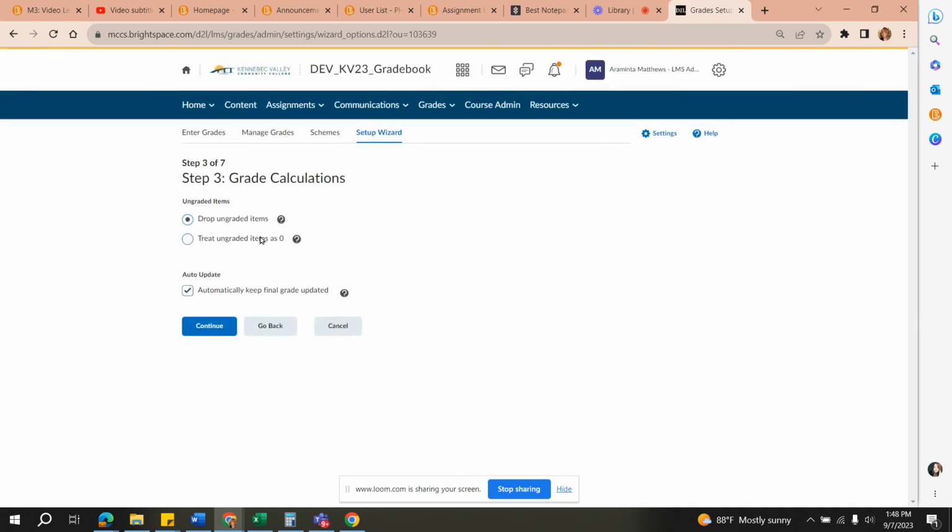This is where we're at: drop ungraded items or treat ungraded items as a 0. Now, I'm dropping ungraded items, and that means that Brightspace is not factoring it in the final grade until I go in and manually put a 0 into every assignment my student has missed. And I will do that after the due date for that assignment has passed. That's if I keep drop ungraded items as 0. But watch what happens if I treat ungraded items as 0.